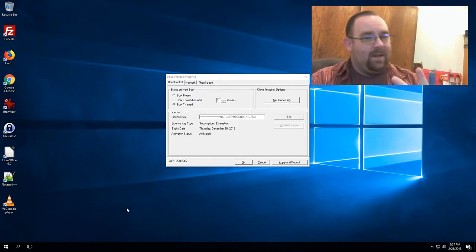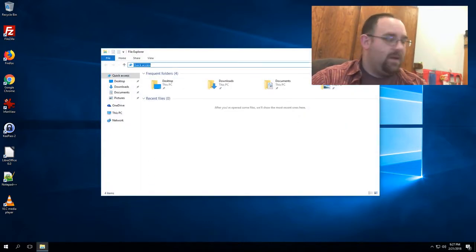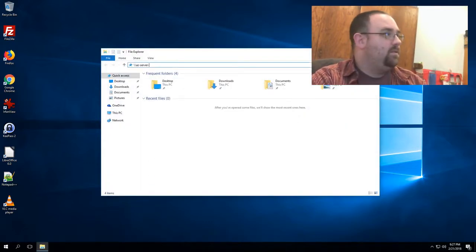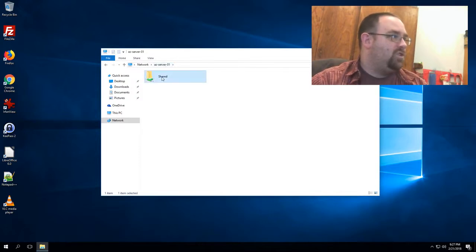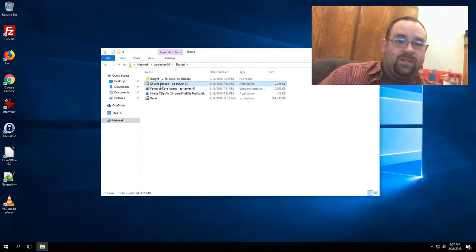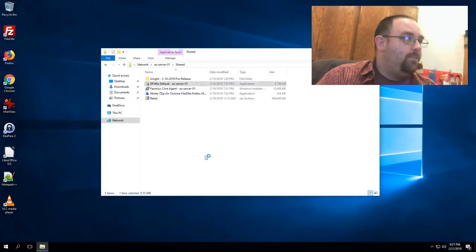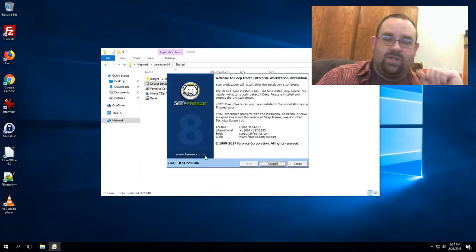Now, the second thing I'm going to need, number two, is my install package. In my case, my install package is on my server in a shared folder. Now, all I need to do to uninstall this manually on my machine, or if I'm running Deep Freeze Standard, is just double click on the installer. And now I'm prompted to remove the software.